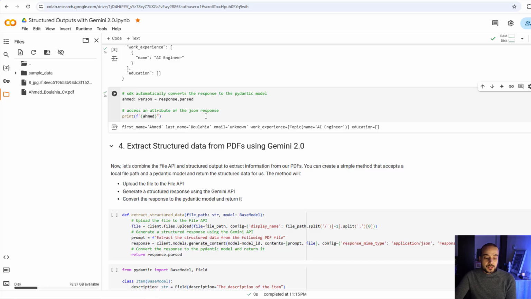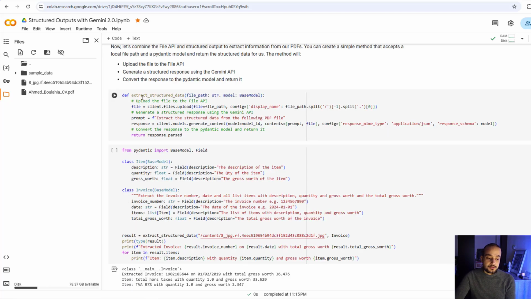Let's move to the next part, which is extract structured data from PDF using Gemini 2.0. So right now we saw how to extract from a prompt, or let's say a plain text. Now we are going to use a document. For this, we are going to create this function, extract structured data. We give it the file path and the base model we need.